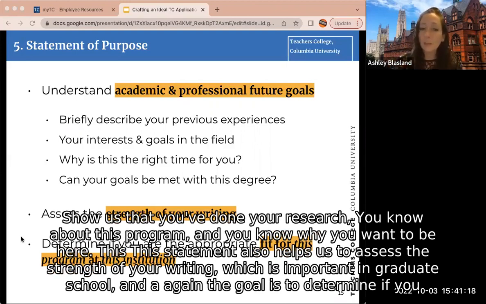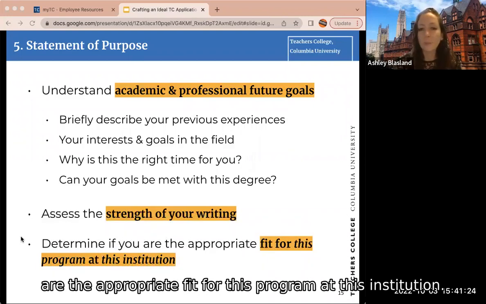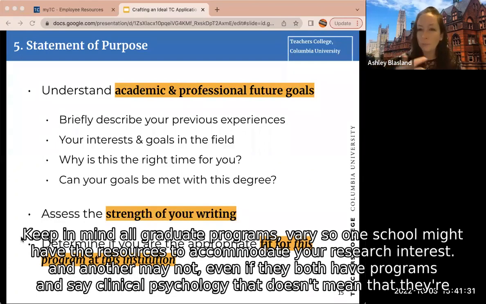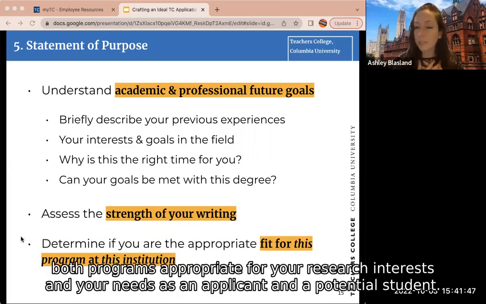This statement also helps us to assess the strength of your writing, which is important in graduate school. And again, the goal is to determine if you are the appropriate fit for this program at this institution. Keep in mind, all graduate programs vary. So one school might have the resources to accommodate your research interests and another may not, even if they both have programs in, say, clinical psychology. That doesn't mean that they're both programs appropriate for your research interests and your needs as an applicant and a potential student.